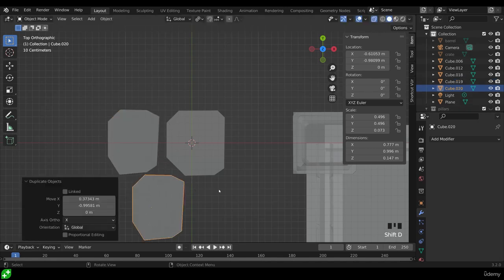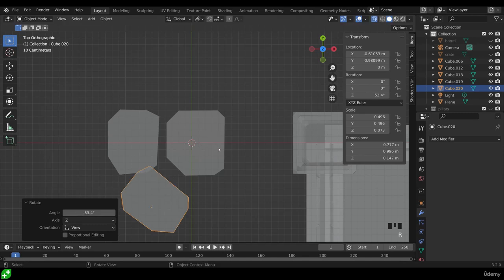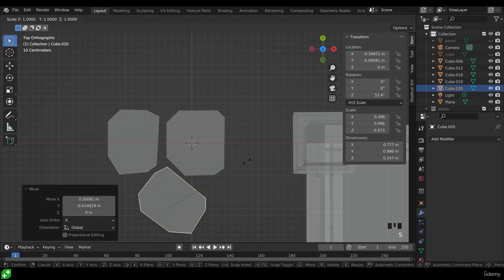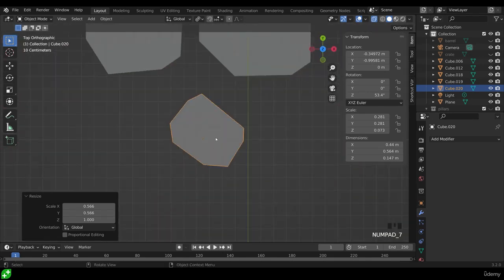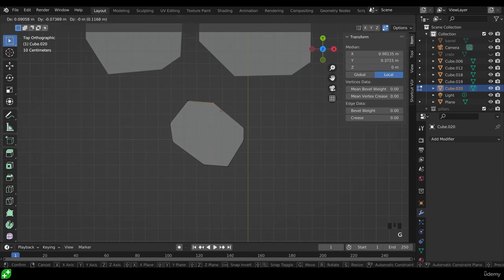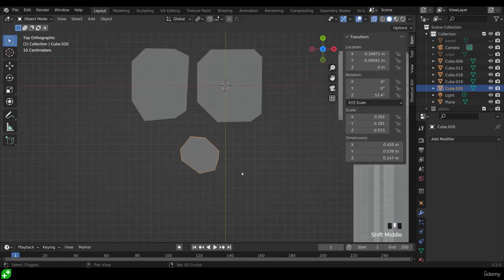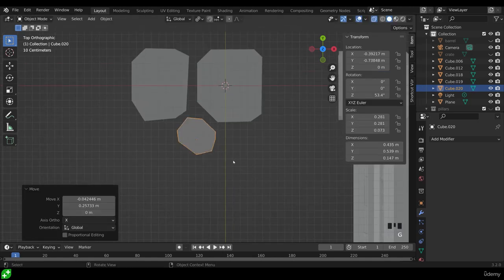So Shift D to duplicate, I'll rotate this one slightly, G to grab, and I'll scale it, but I'll press Shift Z so it doesn't get any thinner, so they're all the same thickness. And back to top view, into edit mode, and maybe adjust the shape slightly. So very simplistic, nice and basic, just changing the shape slightly.